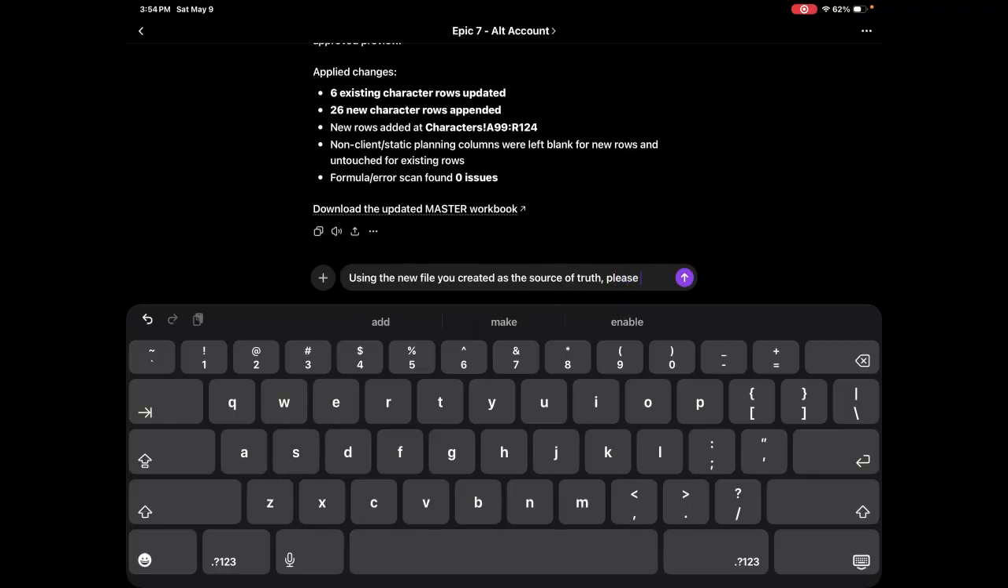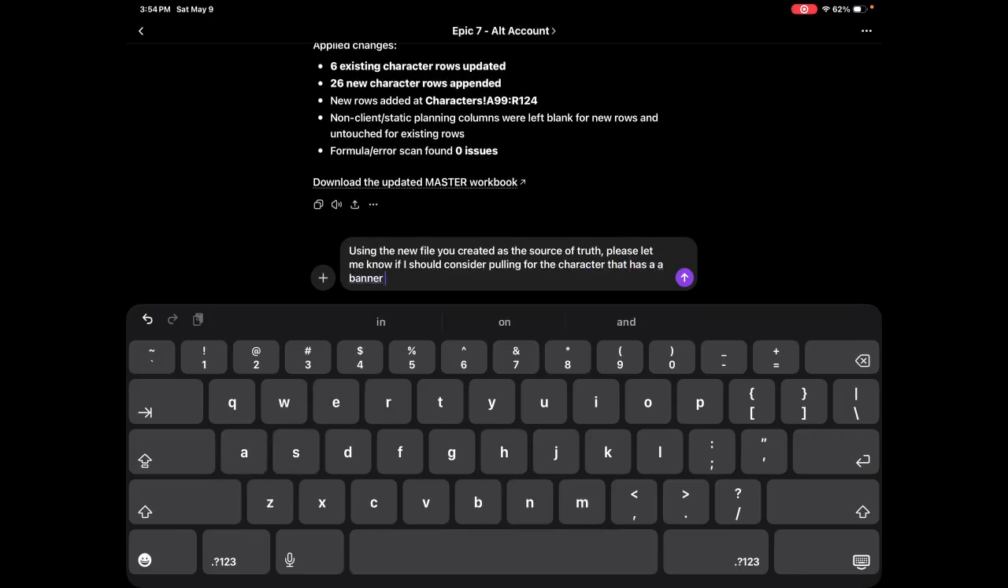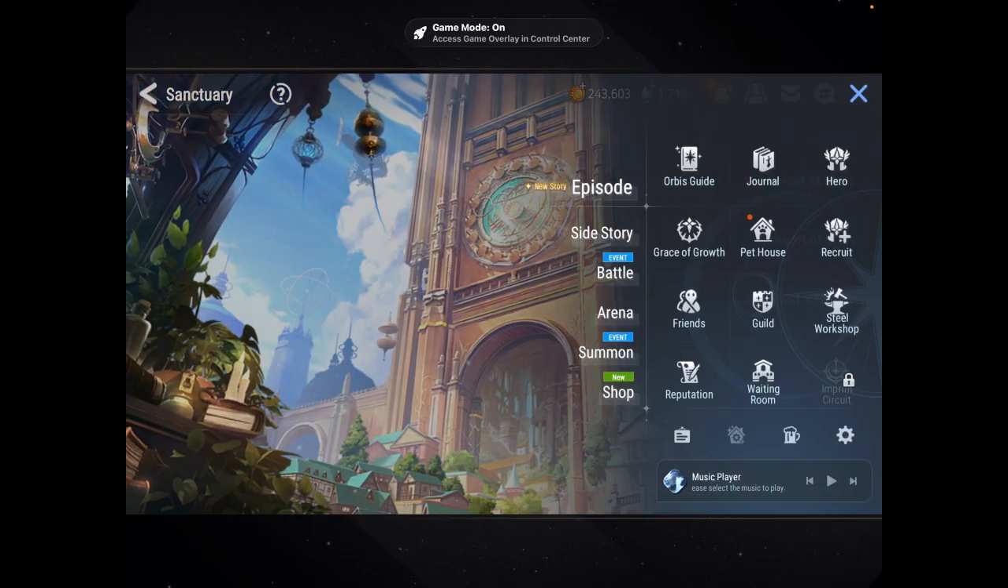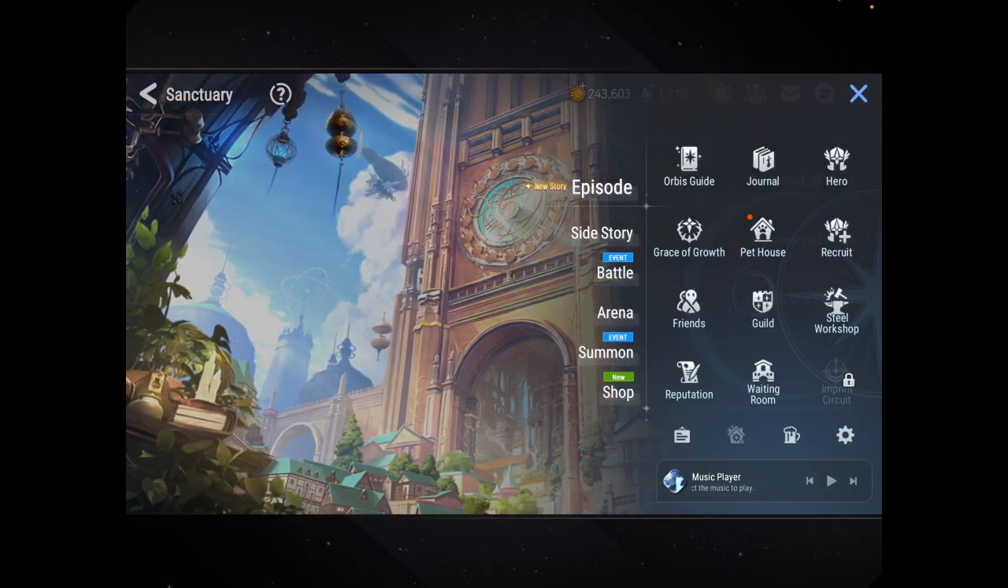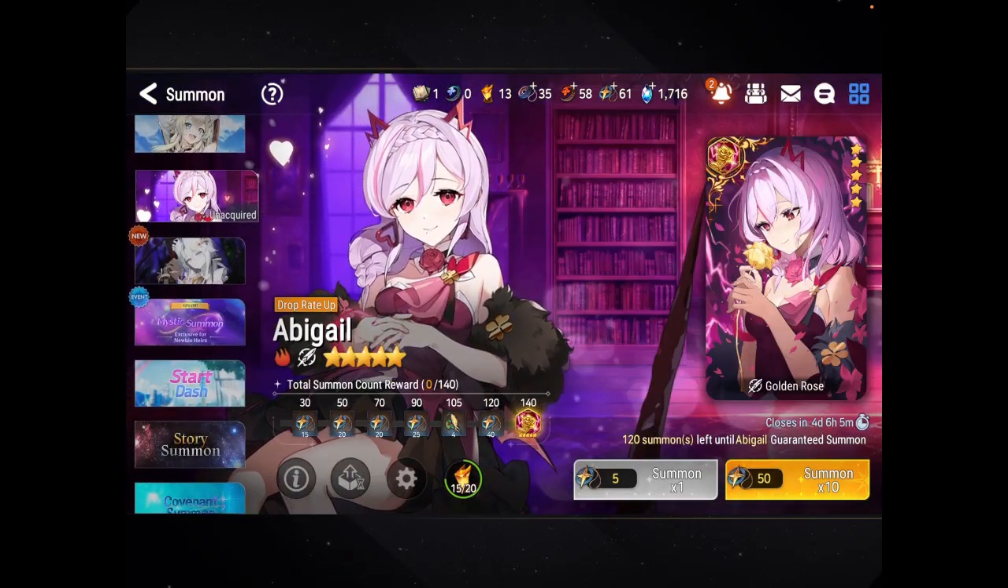please let me know if I should consider pulling for the character that has a banner named Abigail. I can't type. Abigail. And technically I don't have to do what I'm about to do, but just to make it a little bit easier on it to find what it needs to find, we're just going to say it's Abigail, a fire warrior.